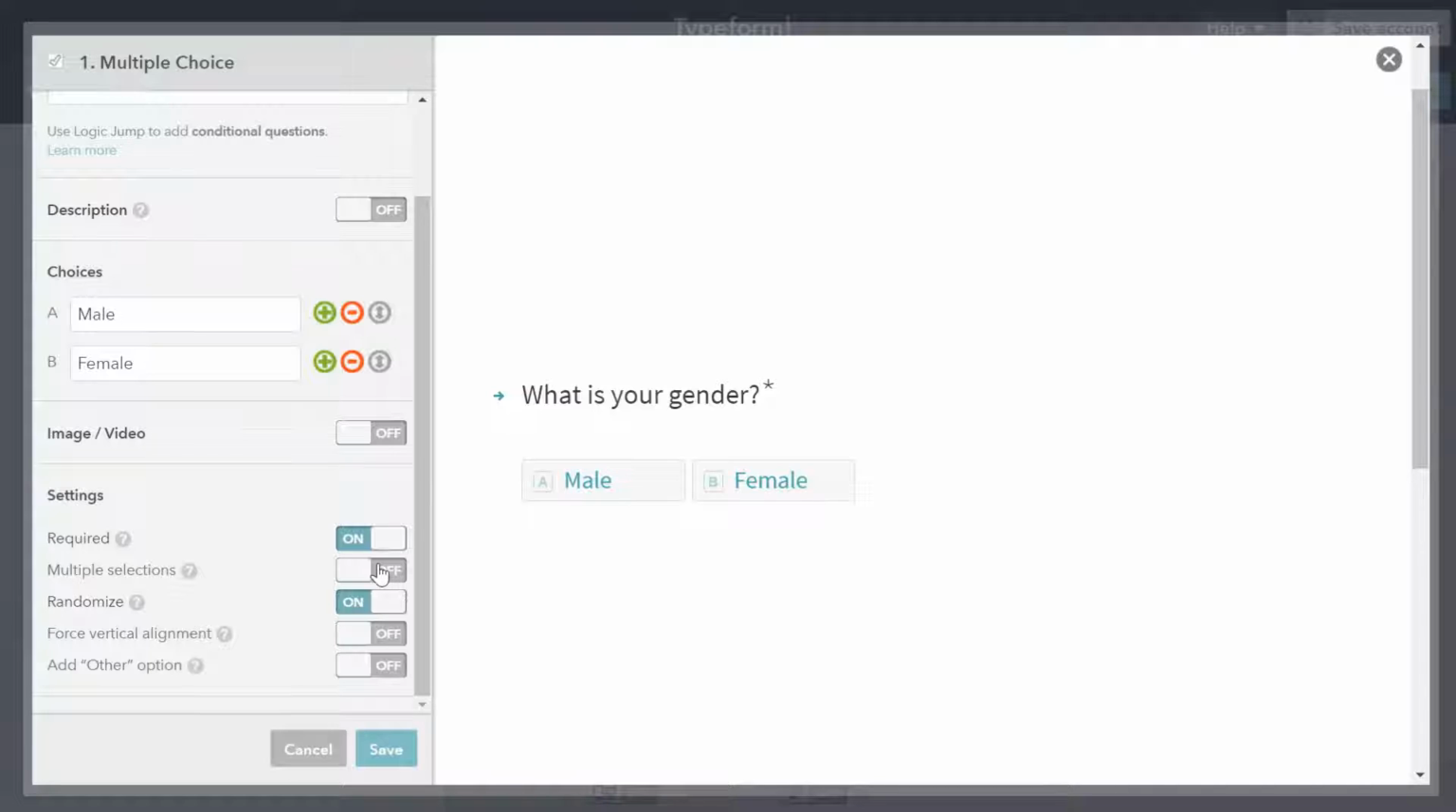You can have multiple selections. So this would be if you're having like a checkbox, you would click this one, and you can have vertical alignment, or you can have horizontal alignment. You can have an other option, but as there's only 2 genders, it doesn't make sense to have an other option.